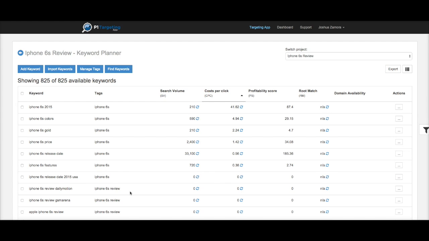The next thing that I want to talk to you about is another very powerful feature inside of the P1 targeting app, and it's called the mapping tool.